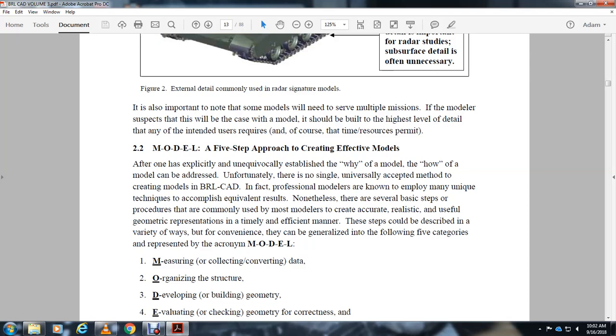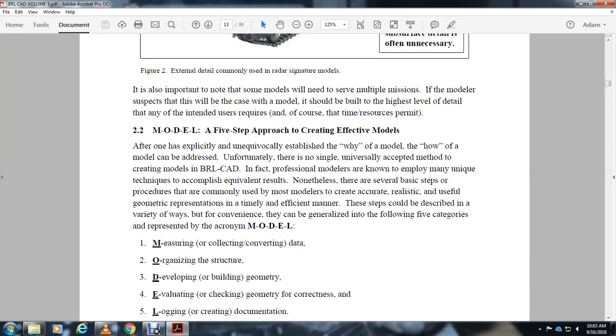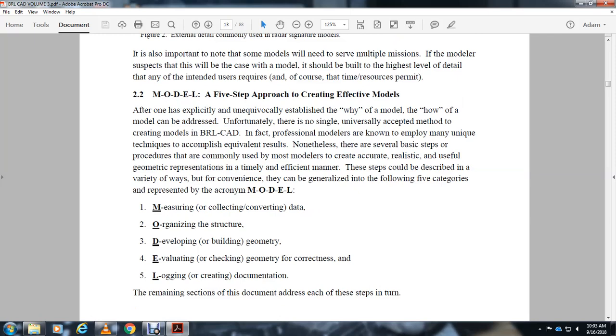These steps can be described in a variety of ways, but they can be generalized into the following five categories, represented by the acronym MODEL. M: Measuring, collecting or converting data. O: Organizing the structure. D: Developing, building geometry. E: Evaluating, checking geometry for correctness. L: Logging, or creating documentation. The remaining sections of the document address each of these steps in turn.